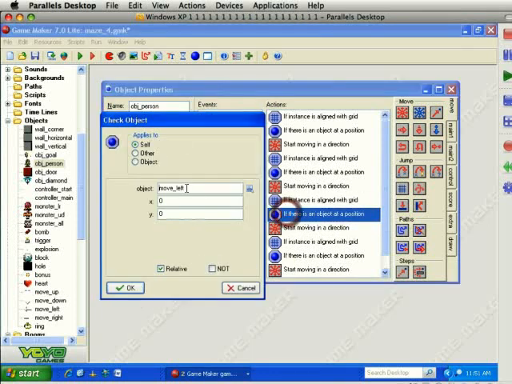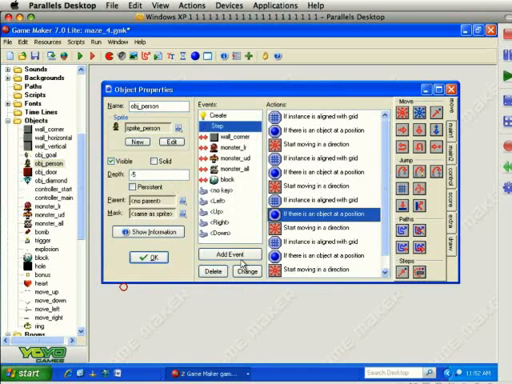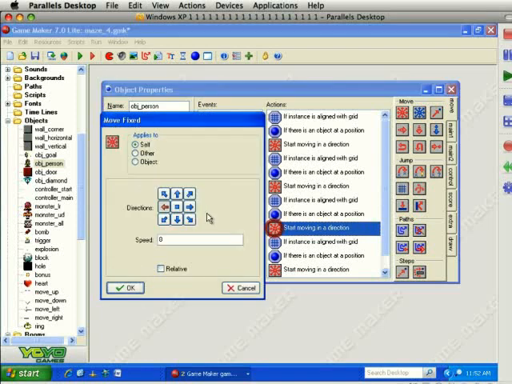We're looking for the move left object at 0, 0 relative to the player. In other words, is the player touching the move left arrow? If so, then we're going to start moving in a direction left at a speed of 8.